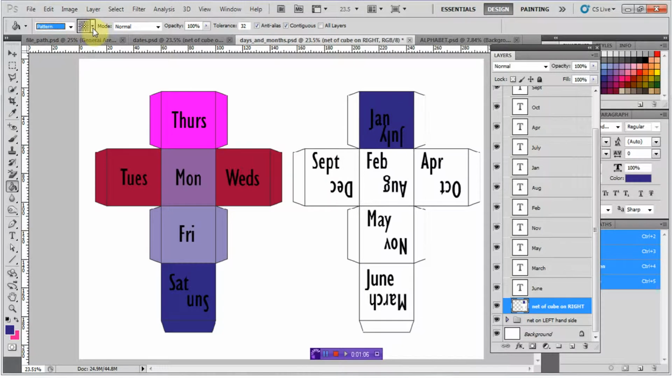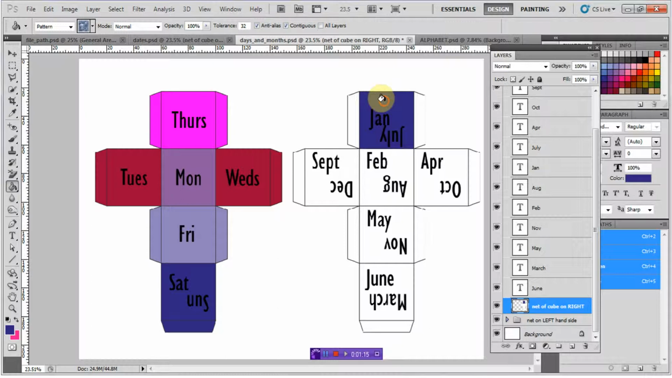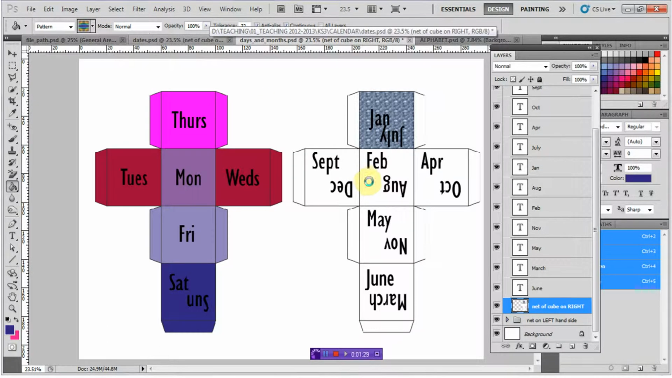Click on that little triangle next to it, and it shows you a selection of different patterns. So let's click on that bubble pattern. Click inside that square, and it's filled it with a little bubble pattern. Come back up here. So beside pattern, that little swatch. Let's have a look. It's a nice rainbow effect. Let's click on there. Again, just repeat that pattern inside that square.